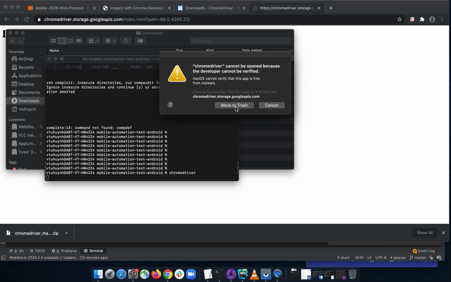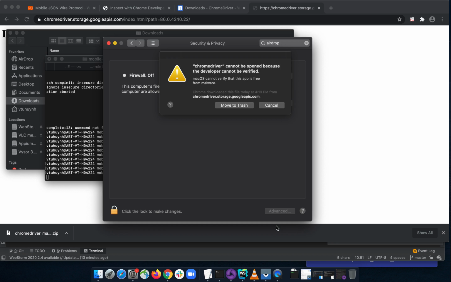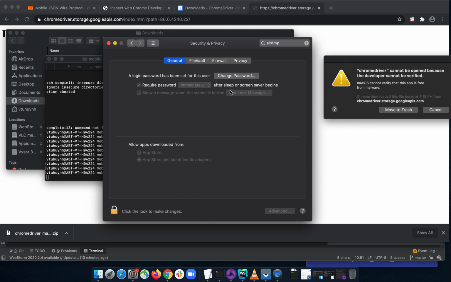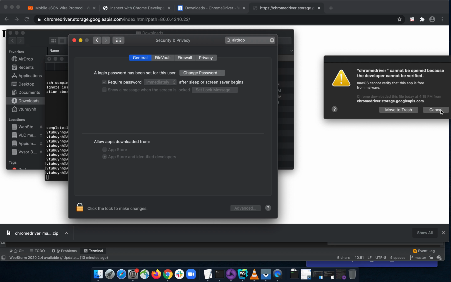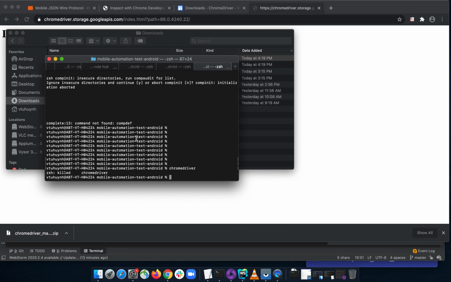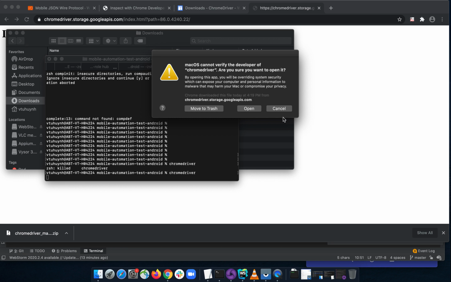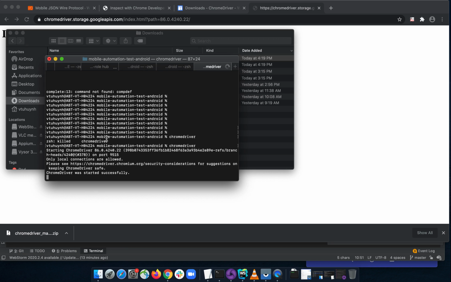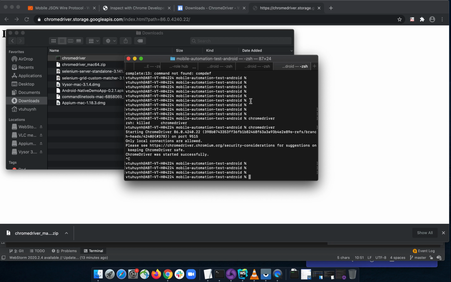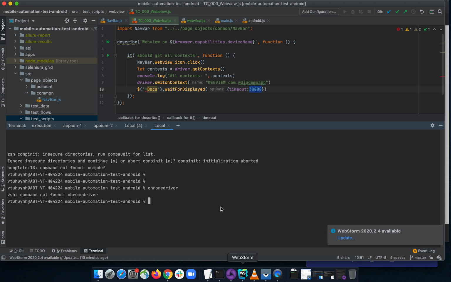Okay. It cannot be opened because the developer cannot be verified. Okay, let me open the system preferences. Allow anyway here. I will try to open it again. Open. Now Chromedriver can start successfully, but I'm not going to keep this Chromedriver session here. I just want to make sure that I have it on the system, and then the automation test can call it.